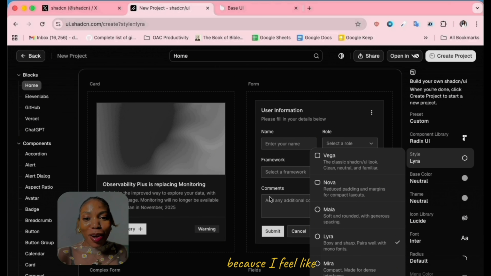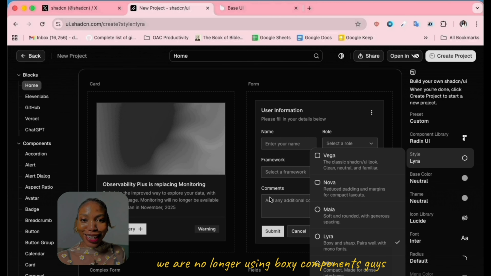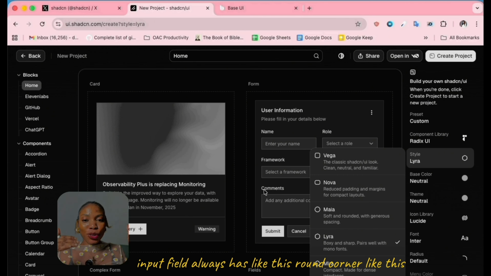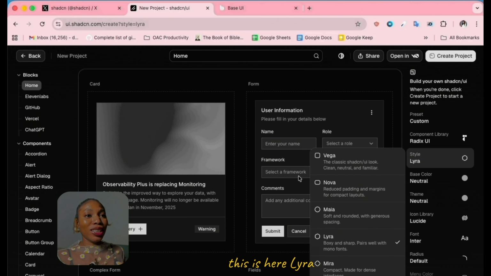I love this because I feel like we are no longer using boxy components, guys. Even I don't use them. I'm always using my buttons, my input field always has this round corner, like the Shadcn vibe. So it's so nice that this is here, Lyra.